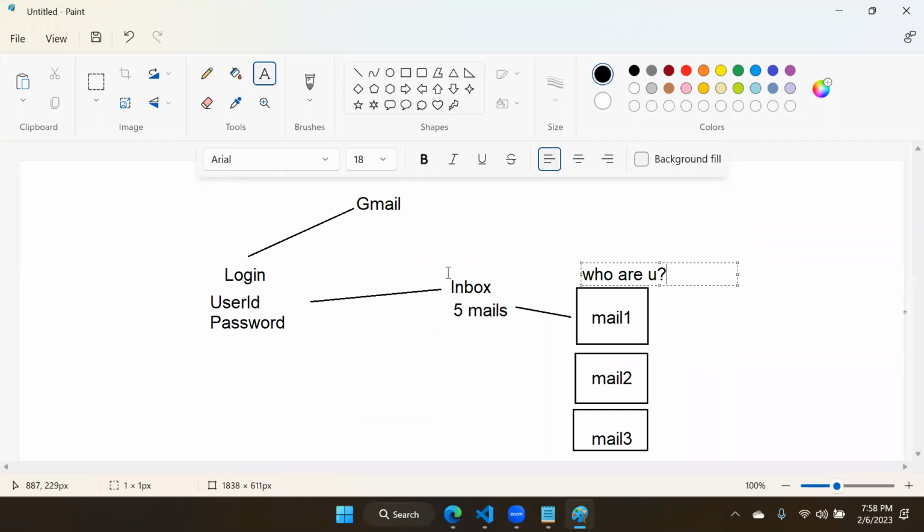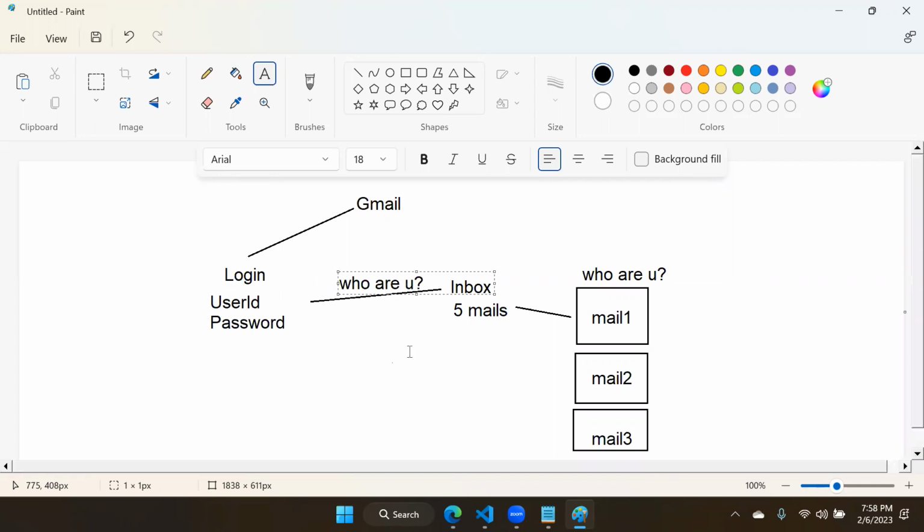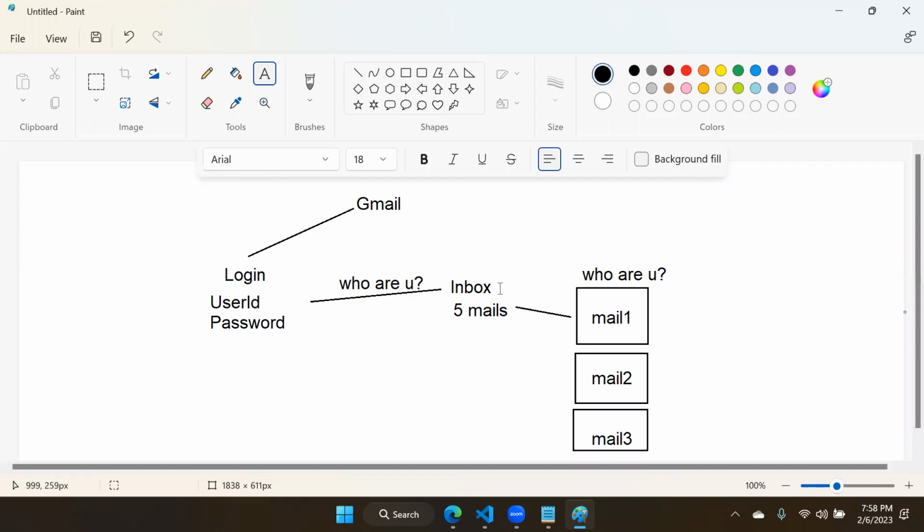But actually, you mentioned that here itself. That means you mentioned that, so who are you? You mentioned that to inbox. But once you mention to inbox, who are you, authorized or not? Inbox shows 5 mails. After that, from there, you need to go to first mail. Then it forgets your information.